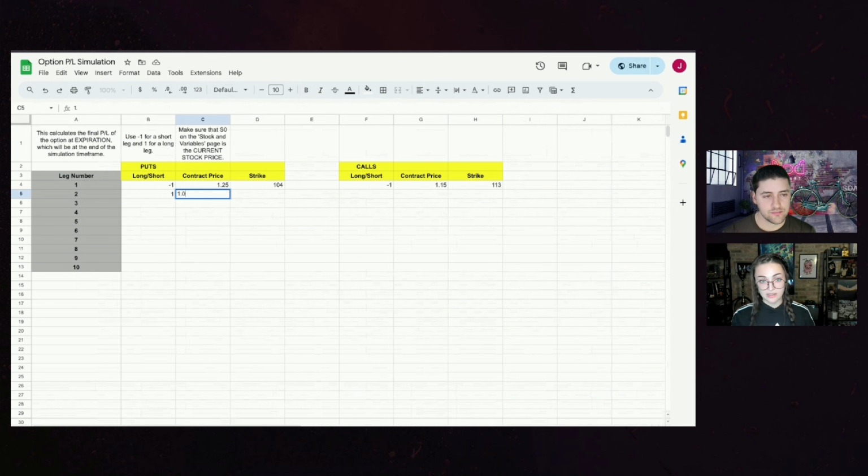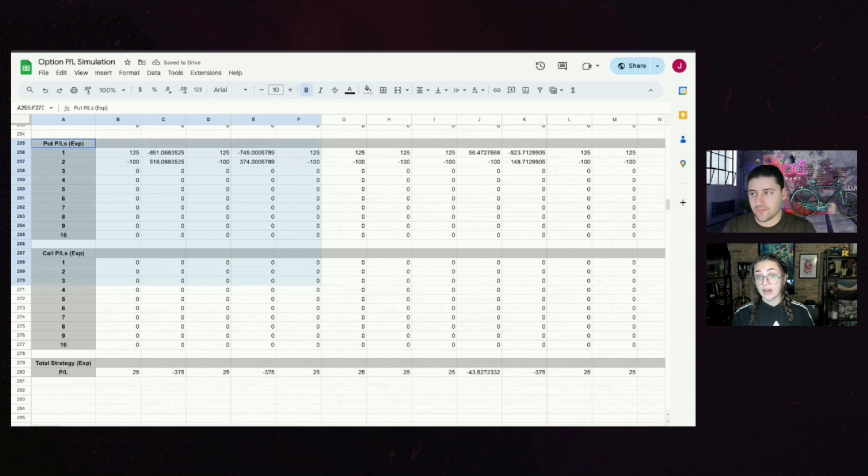My contract price is, let's say, $1, and my strike price is going to be 100. I just delete this call, so I just want to look at the vertical spread. And then when I go to the simulation data, it actually updates it, and now I can test my vertical spread.